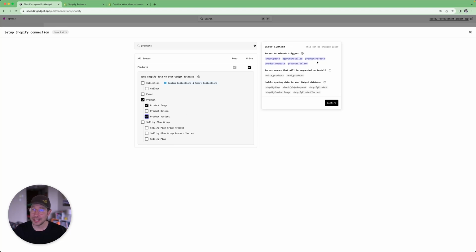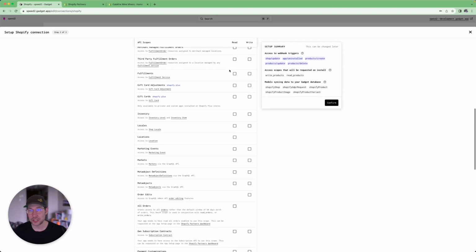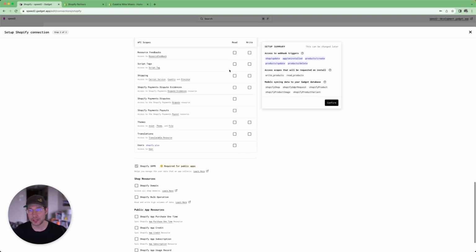You can see out here on the right hand side, Gadget says okay, here are the webhooks that we're going to register for you. Here are the scopes that are going to be shown to a merchant when they install the app. And here are the various models or resources that Gadget is going to be syncing for you from the Shopify stores that install your app to Gadget's database, that I'll show you in a minute. And essentially, any resources that your app needs to function exist here. You can select what it is that you need.